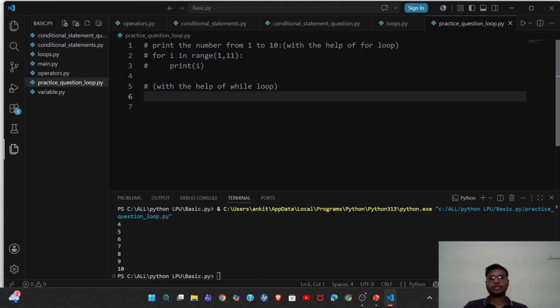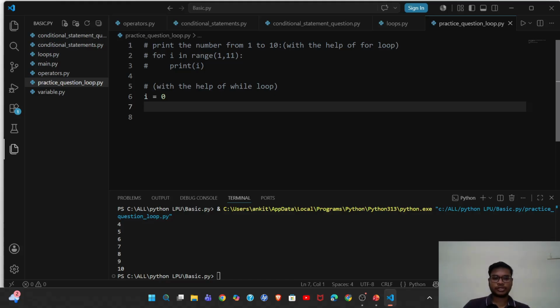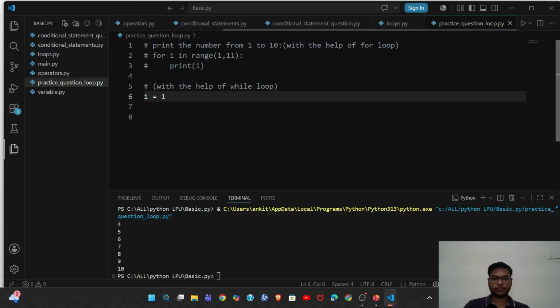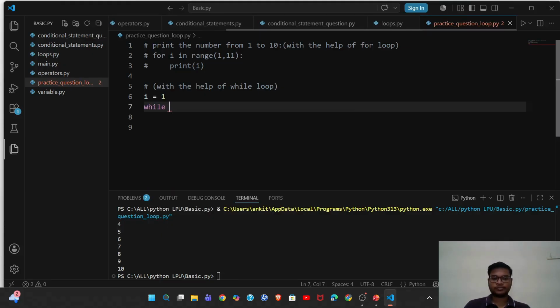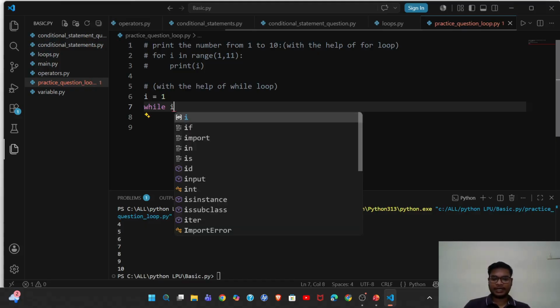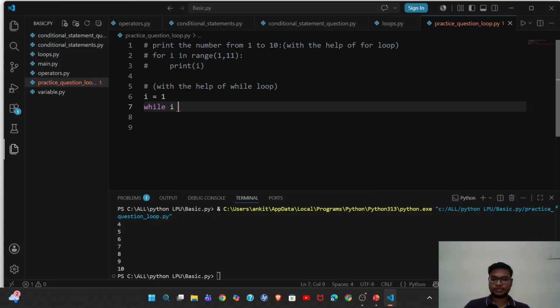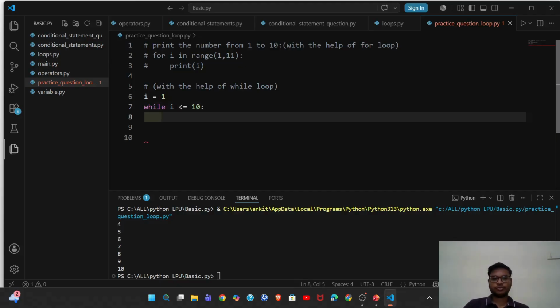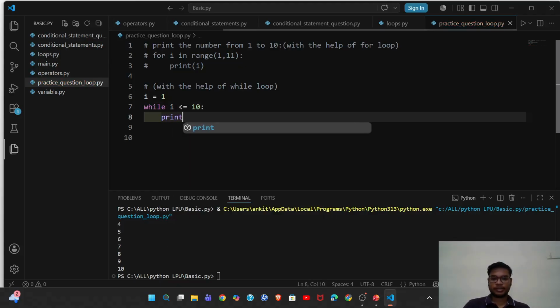In a while loop, the first step is initialization. So initialize i equal to 0, no, not 0, it starts from 1. So the initialization starts from 1, and here write while i is less than or equal to 10. If you don't want to add equal to, then the expression is one step forward, i is less than 11. Do this and then print i.